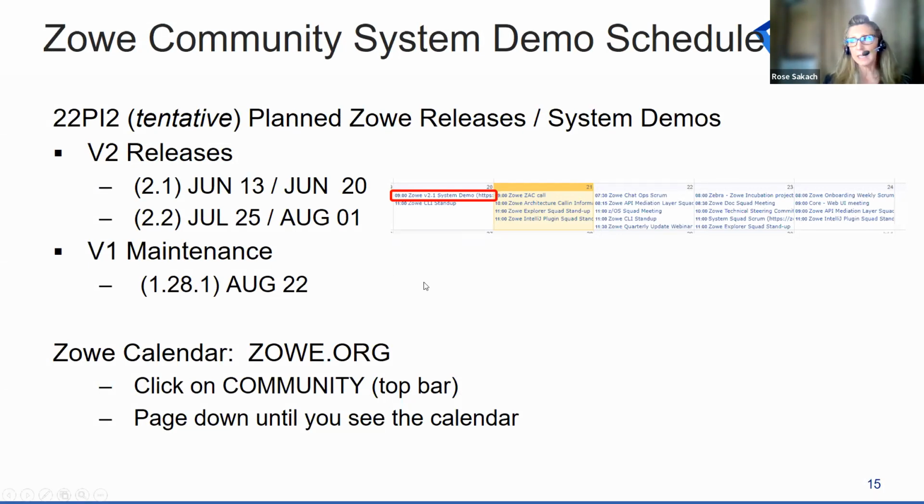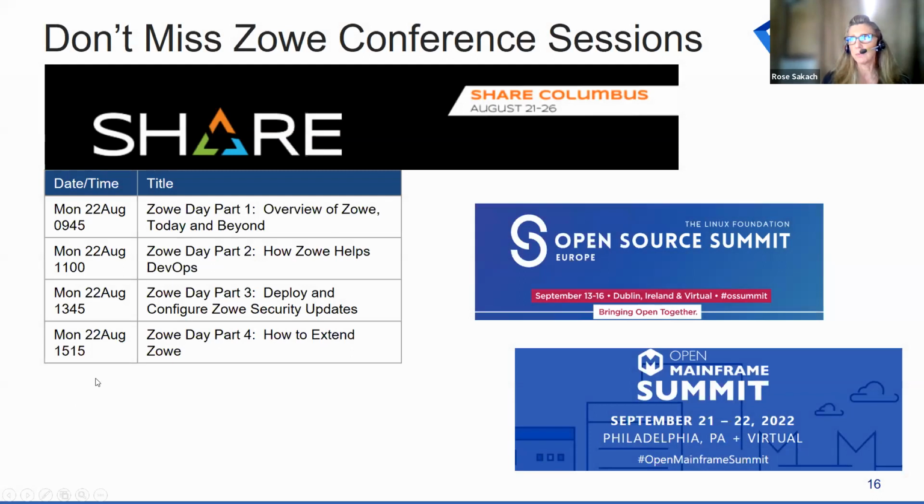The easiest way to get there is to just go to zowe.org and click on Community in the top bar of the landing page. There are several tab-like sections on that landing page. Click on Community, page down until you see the calendar, and it will look something like what we've copied in on this slide. You can go ahead and find the dates for the planned system demos. They're usually scheduled the first Monday after we go live with one of the releases. We just had one actually this week.